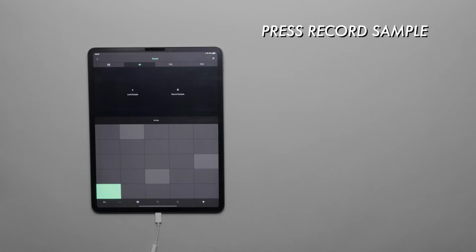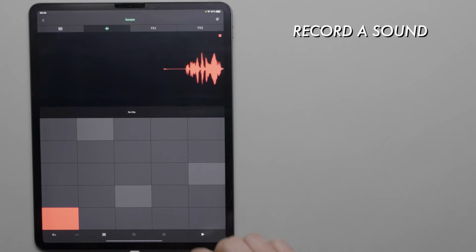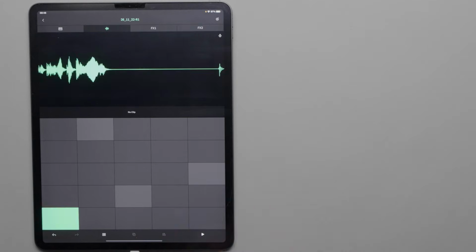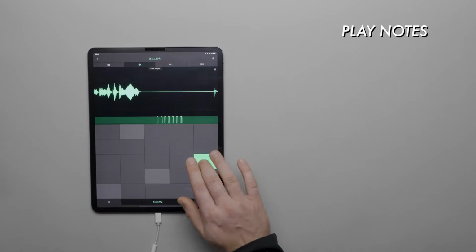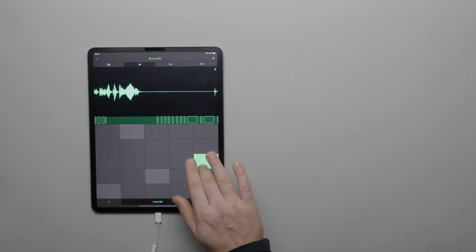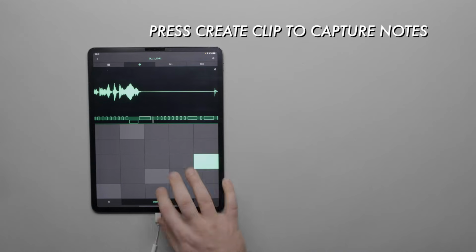Let's record a sample using the microphone. The beginning of the waveform will automatically be trimmed to the first transient. Now we can play that sample melodically and sequence it just as we did with an instrument track.